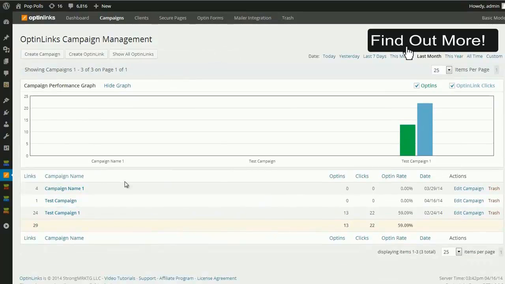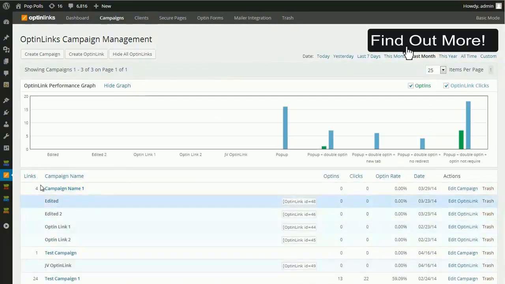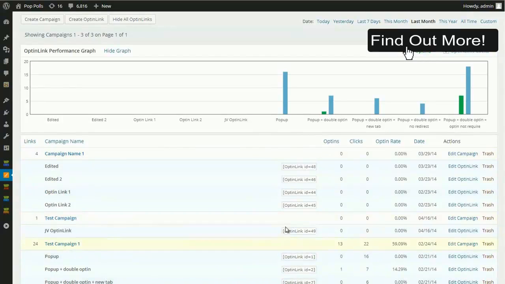And it will be set up for us right here. Once you have a campaign set up, you can see all the opt-in links for each campaign by either clicking the name or clicking the Show All button up here. And you can get shortcodes right here. But of course, that's a little bit clunky.